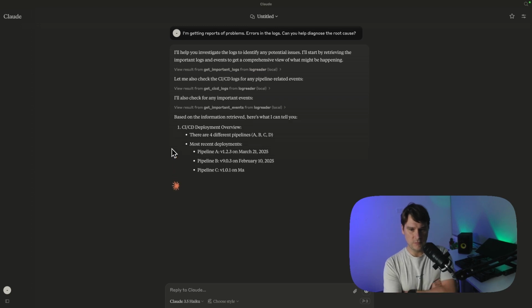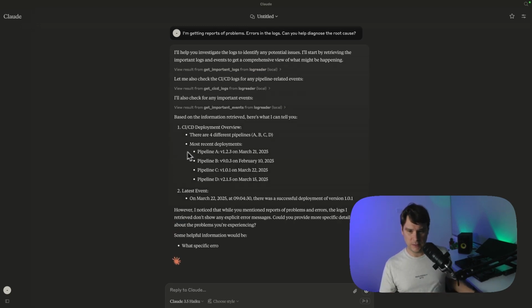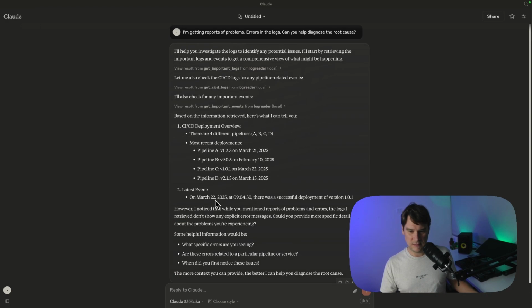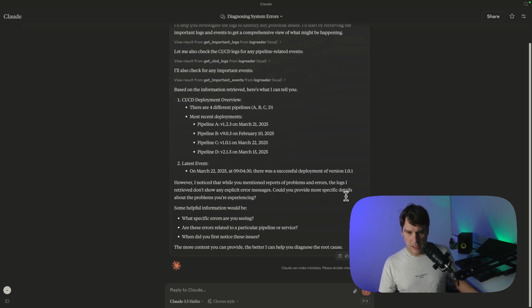Okay, based on the information retrieved, here's what I can tell you. The 4 different pipelines, most recent deployments, latest event on March the 22nd at 9:04. There's a successful version 1.0.1. However, I noticed that while you mentioned reports of problems, the logs didn't show any explicit error messages. What are these errors related to? When did you first notice these errors? I got reports on the 22nd. They started around that time.